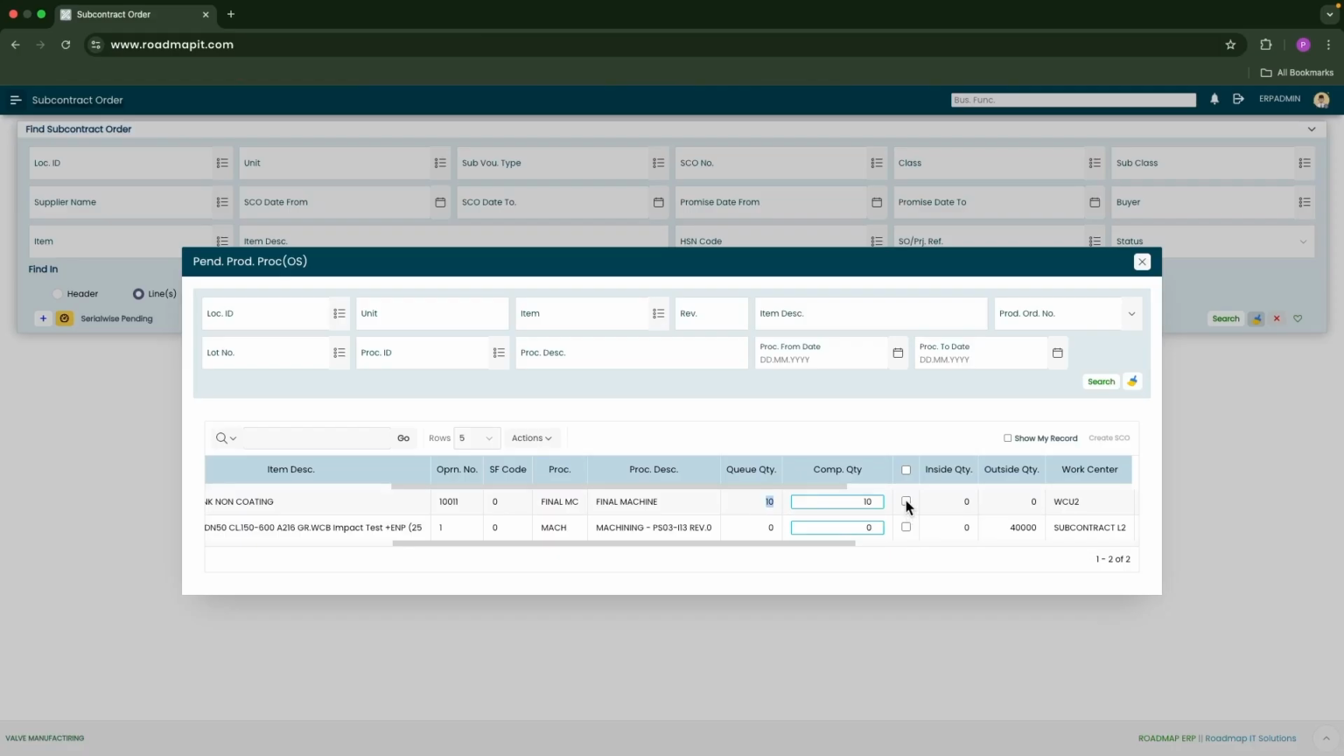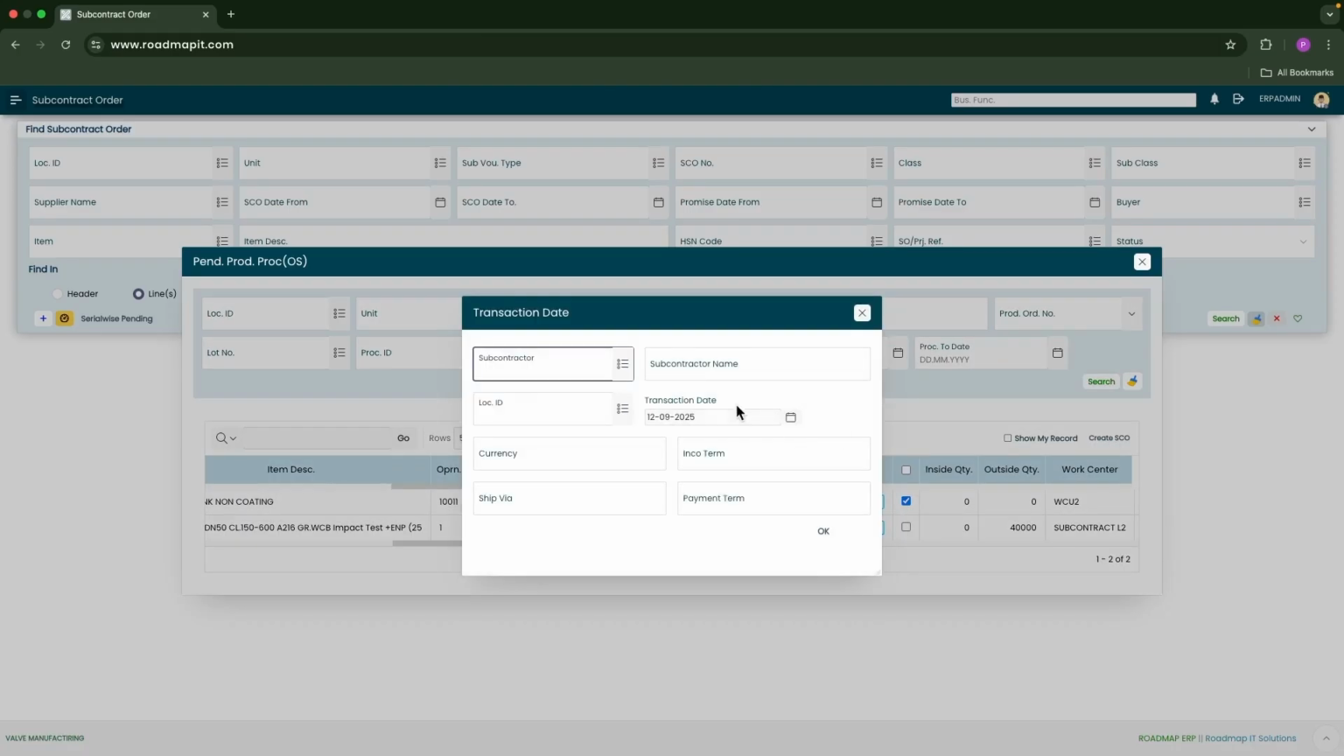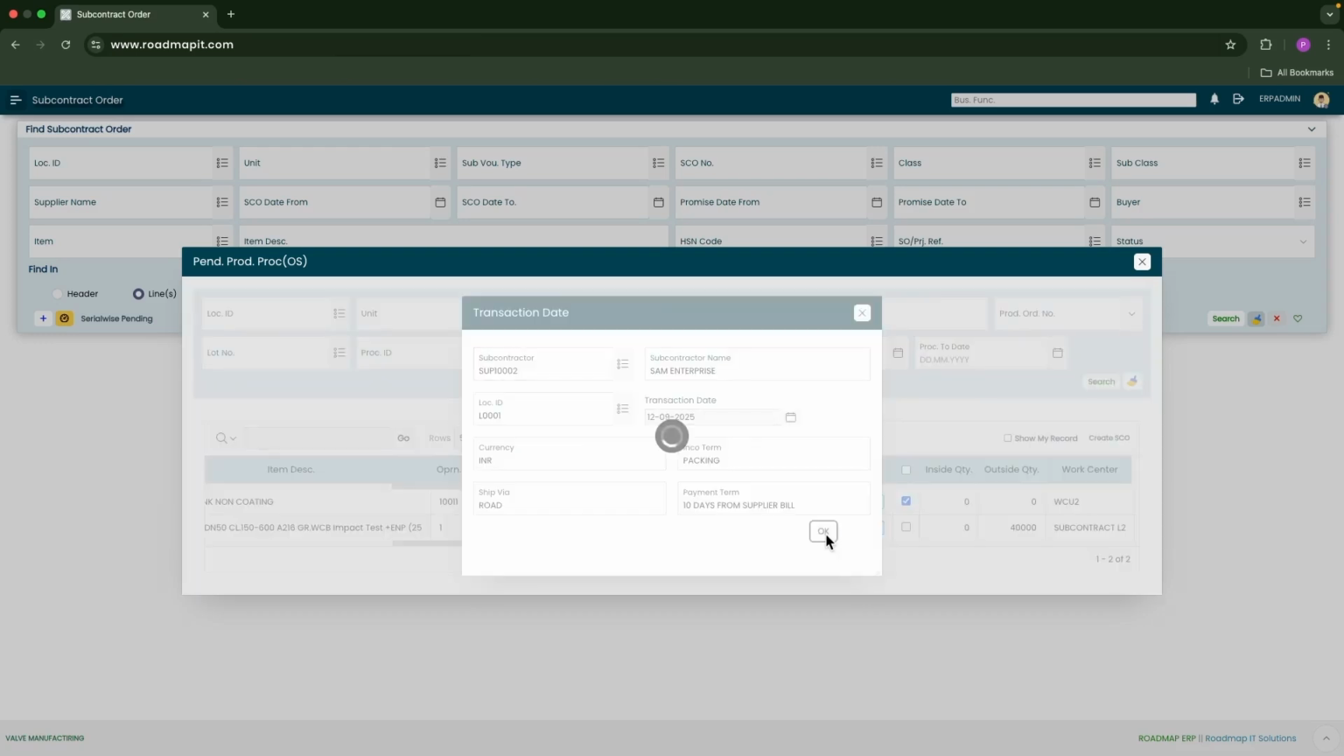Now select the pending production queue, click create subcontract, select the subcontractor name from the list of values. You can see the location details, currency, Incoterm of the supplier, ship via details, payment term of the supplier is automatically updated for the present date. Now click on OK.